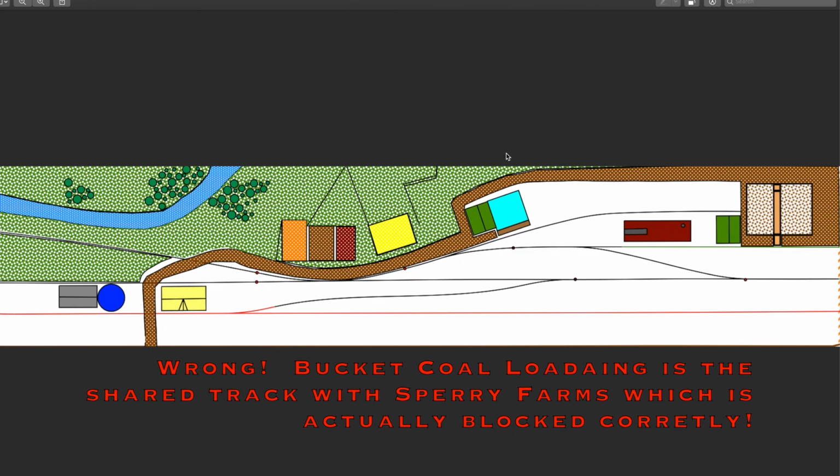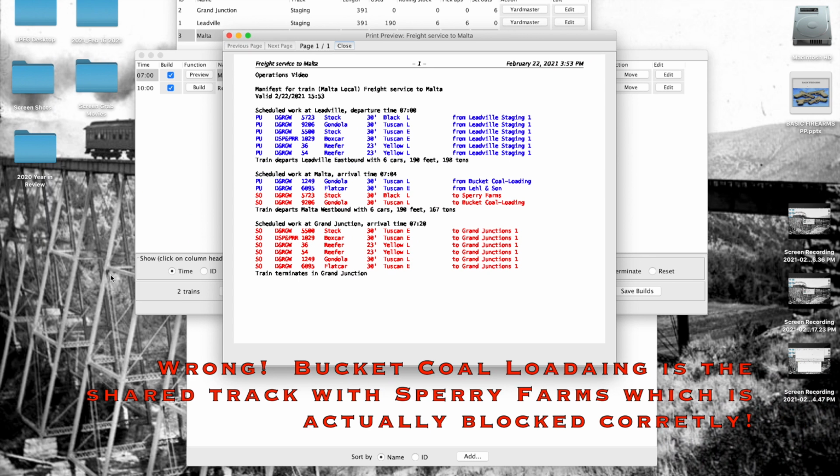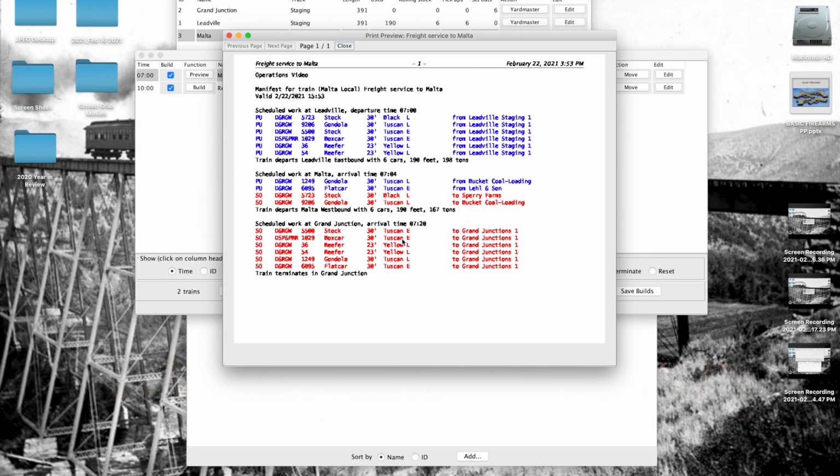Again, bucket coal loading is here, which takes place before Lale and Son, which is your next to last. And since there were no moves for the house track, that works out pretty good. So I think that worked good. What I'm going to do now is return all of the cars to where they were from the beginning, since we did move the train one time, and we'll see how it goes.